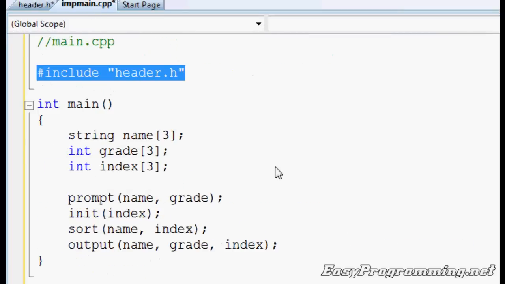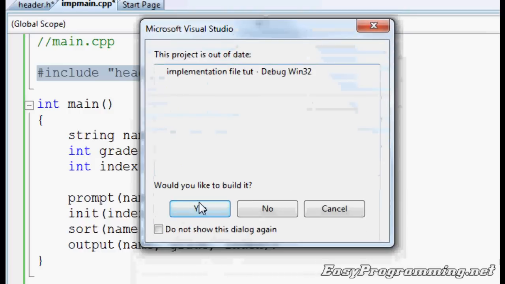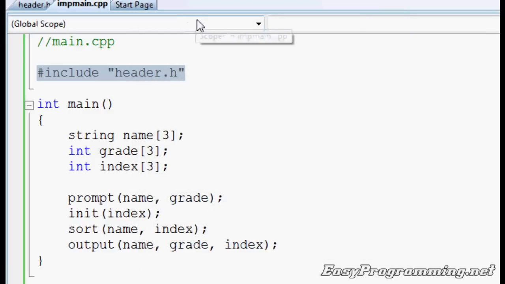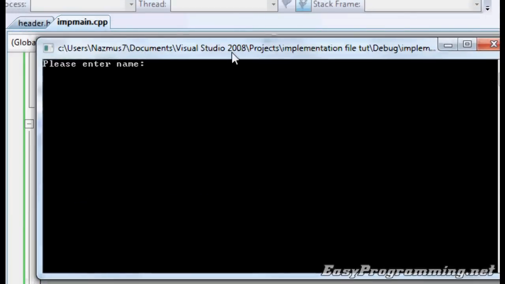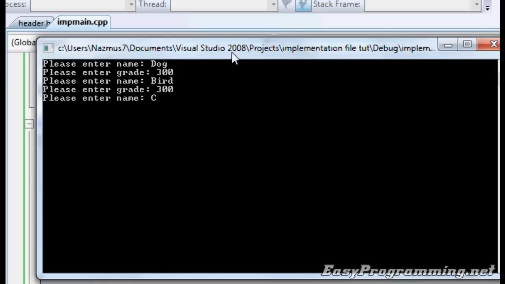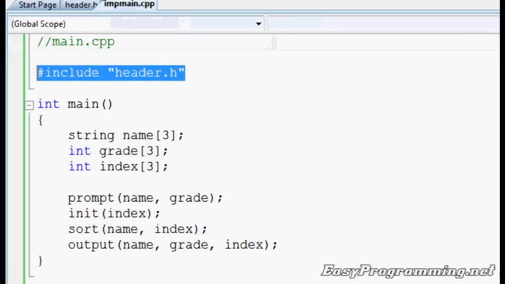Just to show you what this program does, I'm just going to run it for you. I'm going to show you that once it runs with the implementation file, it'll run the same way. So we'll do dog 300, bird 300, cat 300, and there, bird, cat, dog, it does it in alphabetical order.